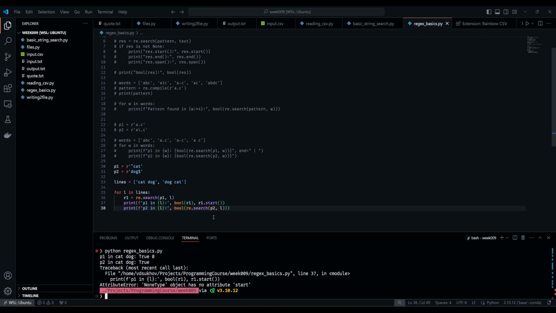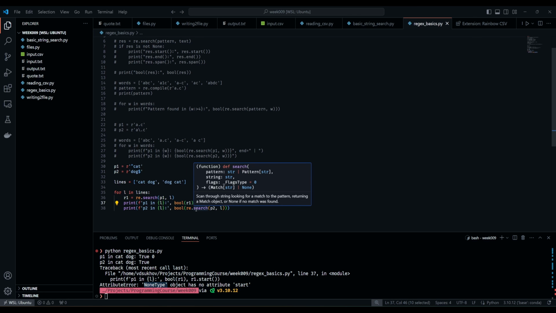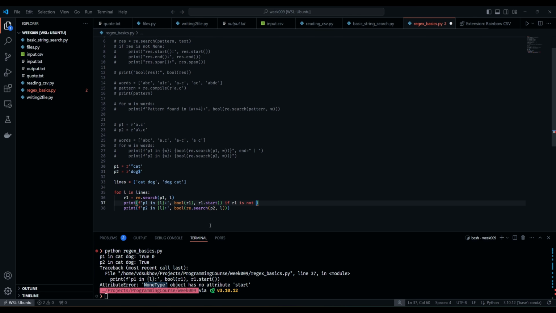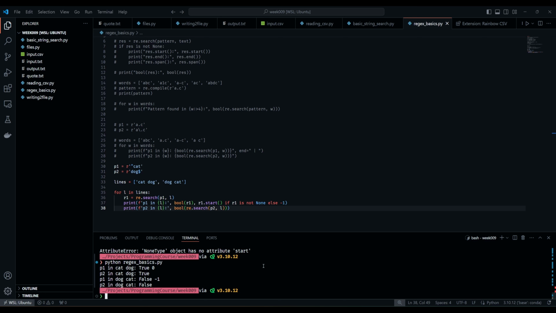Why is it not working? P1L, bool1. Ah, I got it. It's not working because in some particular cases, if it's not a match, then it's none, right? And then I'm trying to get a start position from the none. So it's supposed to be R1 start if R1 is not none. Otherwise, it's -1. So yeah, something like that.